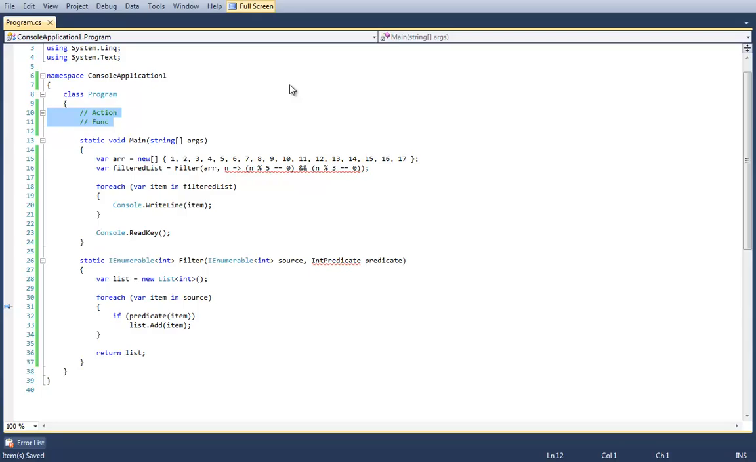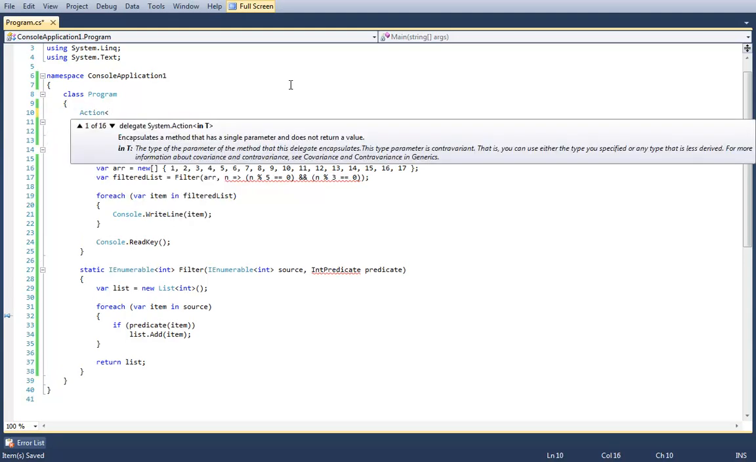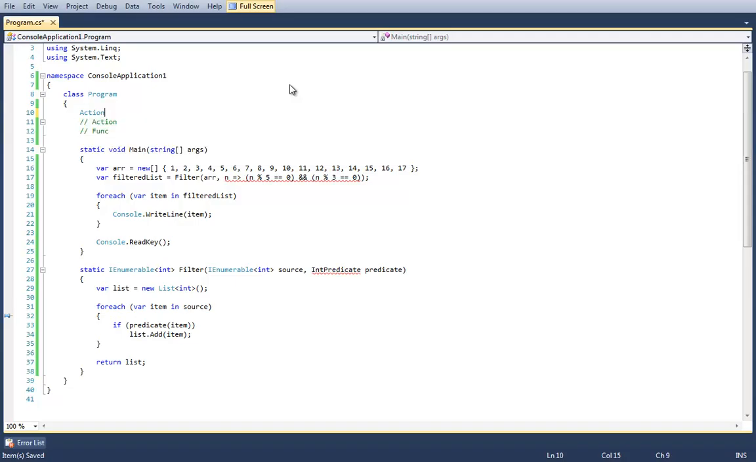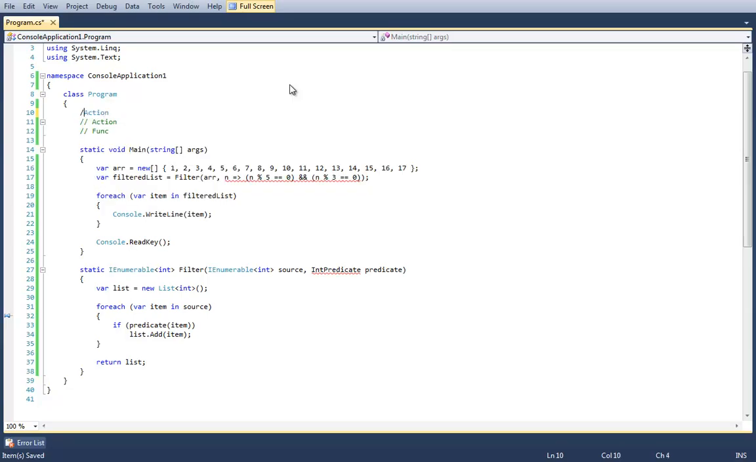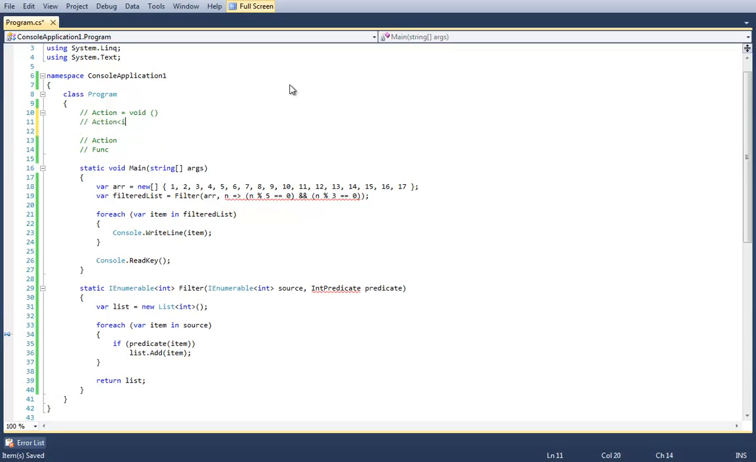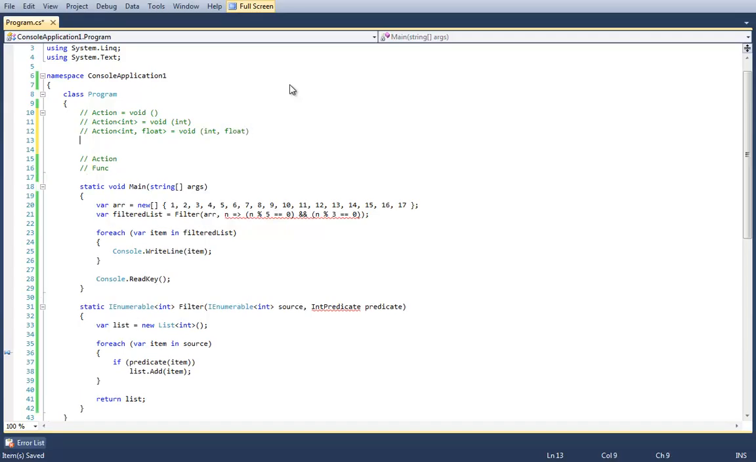There's two delegates. Actually, there's more than two delegates. There's quite a few of these. There's Action and Func. Action, there's 17 actions. There's an Action that doesn't take any generic parameters. This Action is a delegate with a void signature and no parameters. This Action is a delegate with a void signature and one parameter. This Action is a delegate, so skip to the end.